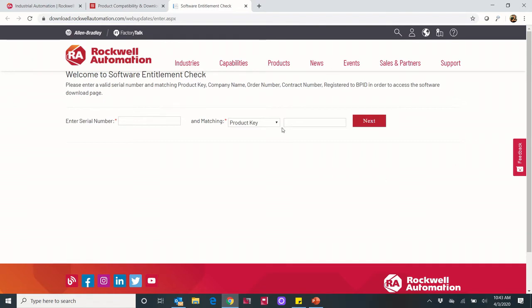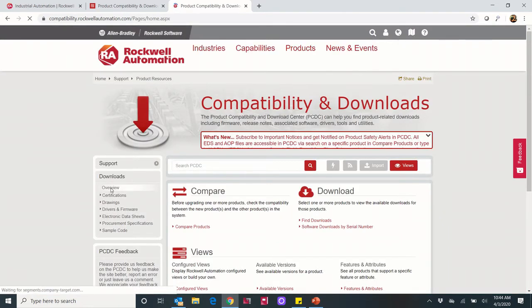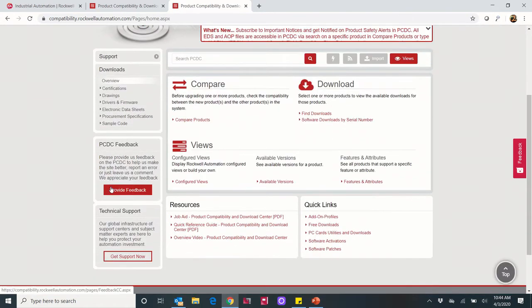And again, you select a version of whatever software you're looking to download, and then the steps from there look pretty much the same once you go into that download link. But just know that that's the link that you would go to in order to download a software package with the serial number that you got.